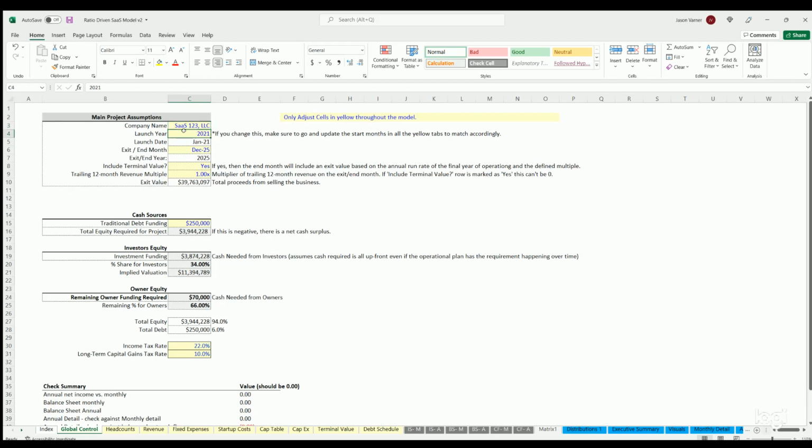You've got the launch year. This is going to define all the timing of the entire model. It will go out for up to a period of 5 years, monthly and annual, starting with this date. If you do change this, make sure you go and change all of your other inputs accordingly, because this will adjust all the drop-down selections and everything to whatever launch year you have.